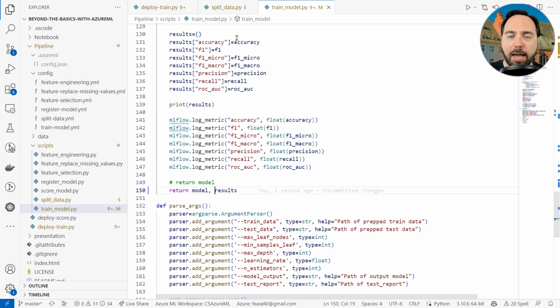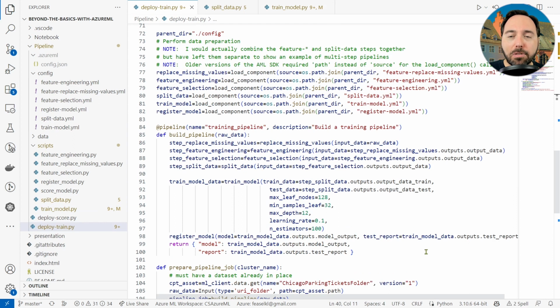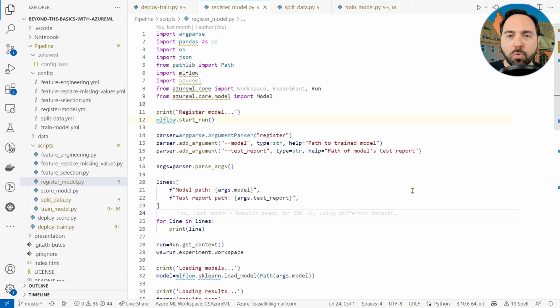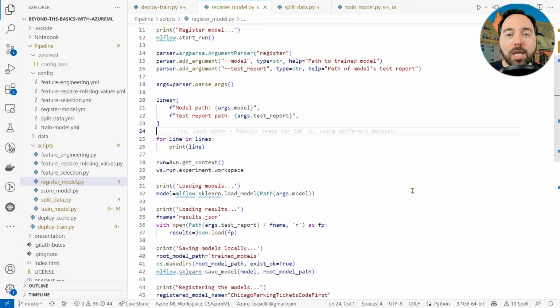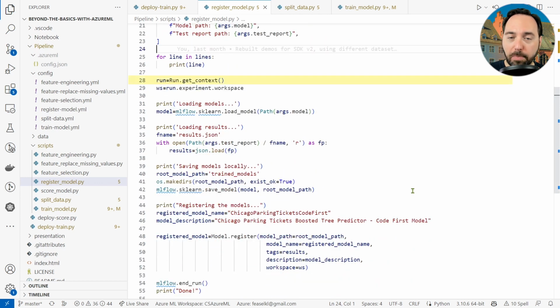Jumping back to deploy-train.py, this takes us through line 97. On line 98, we register our model using the model output and the test report. Let's quickly jump into register_model.py and see what it does. On line 12, we start an MLflow run. Then, starting on line 28, we get the context of our current run and workspace. On line 32, we load the model that we just finished training, as well as the results file on lines 35 through 37. After that, lines 40 to 42 save our model to a local file path.